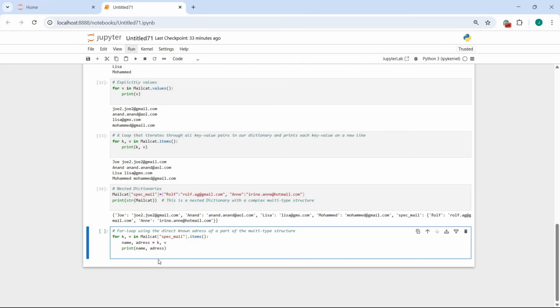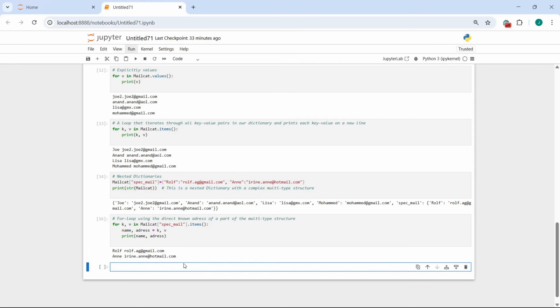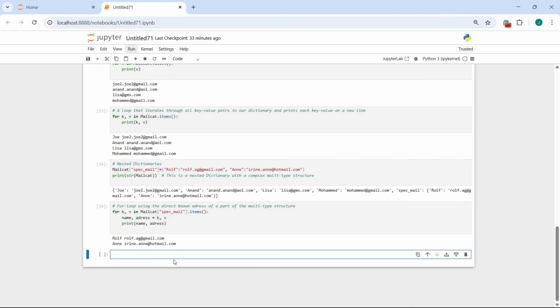So let's run this code. And here you can see that you have the key and the value of this nested dictionary. So what you can do with this for loop is extract this information and put it into a new dictionary, and you can add these dictionaries together, for example, manually or automatically.